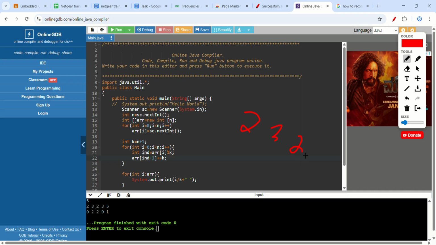2, 3, 2, 3, 5. So 2 will come. 2 mod 6 will be 2. So this will go to this one index and then it will be added by 6. So this will become 9. So then here this element will come.